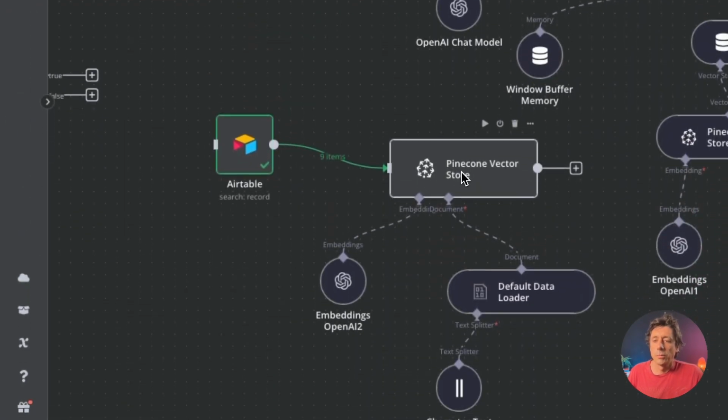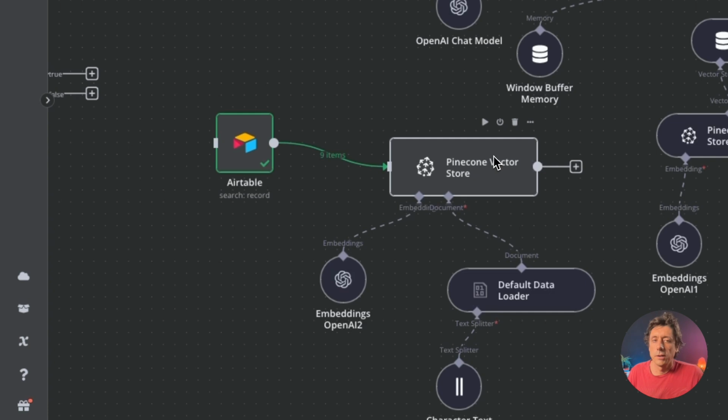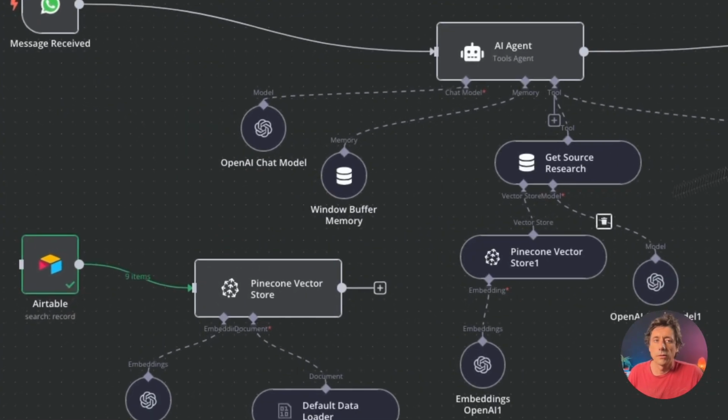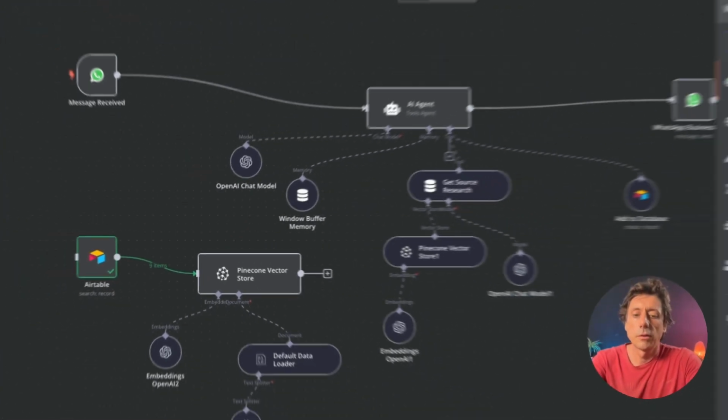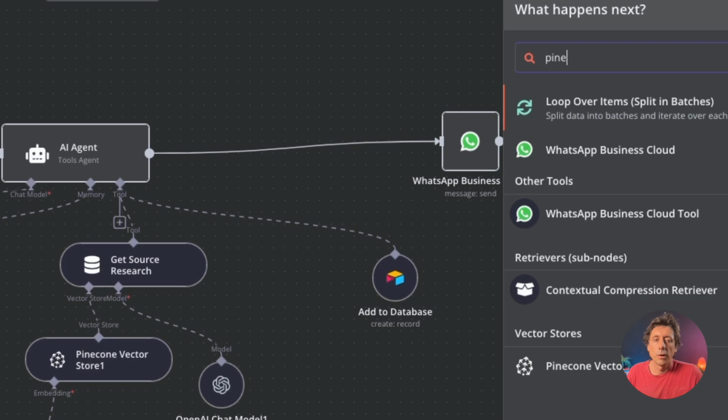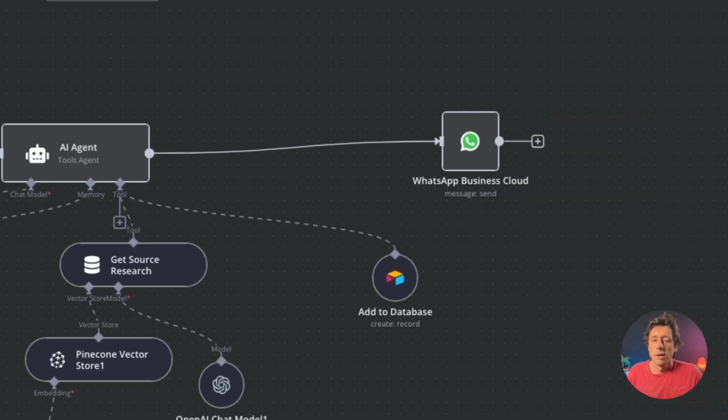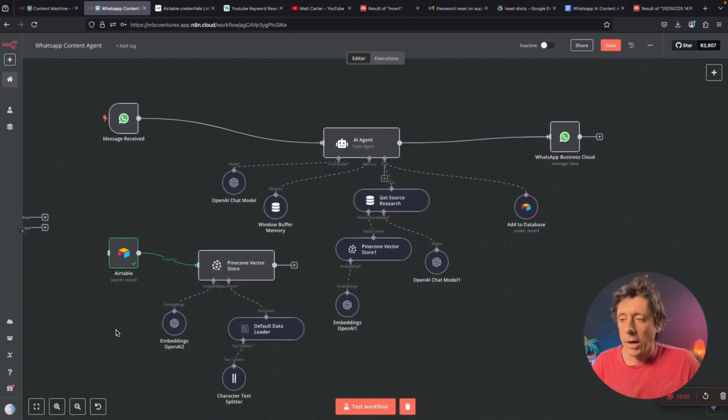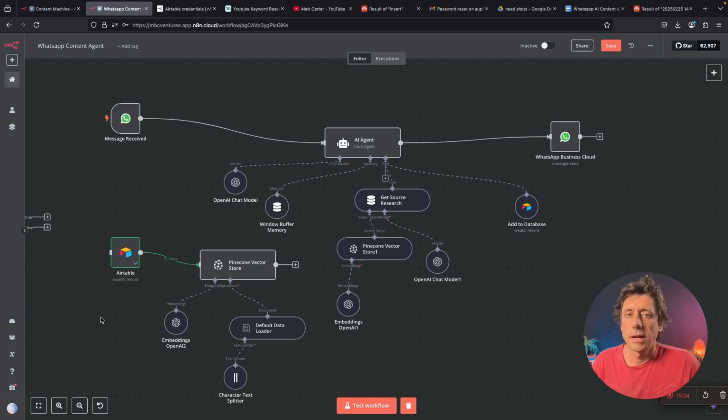Now we want to add it to a Pinecone database. So the next module you need to add on here is called Pinecone Vector Store. So click on the right and just go Pinecone Vector Store and look for the one there, Pinecone Vector Store. So for this, you're going to need an account at Pinecone. And again, you can get a free account at Pinecone.